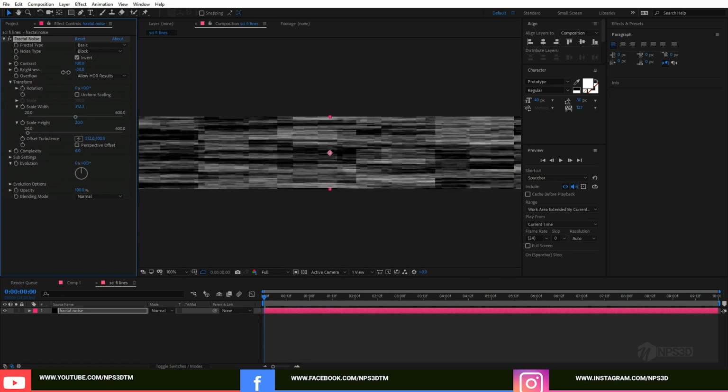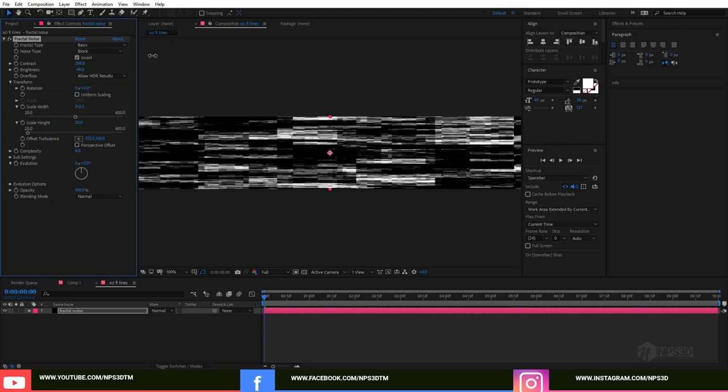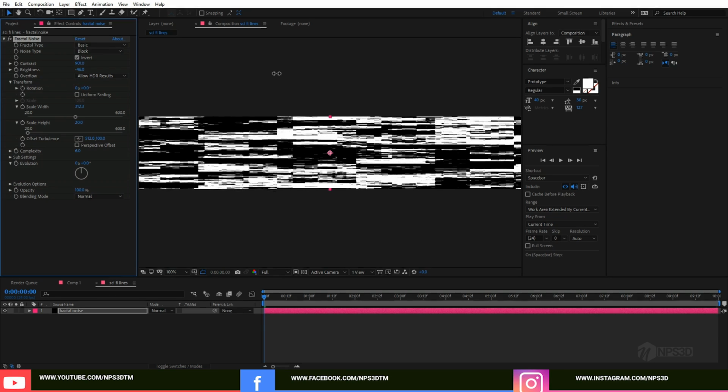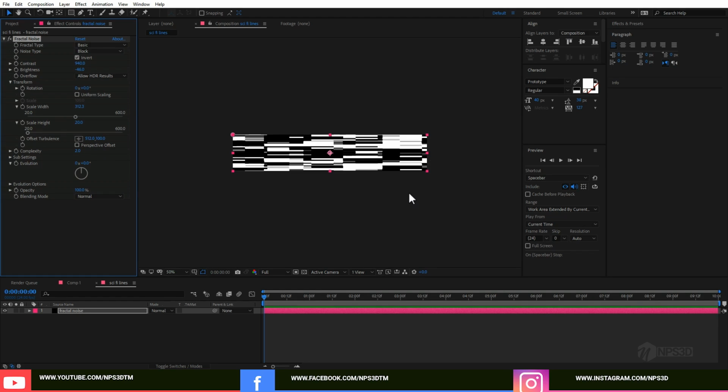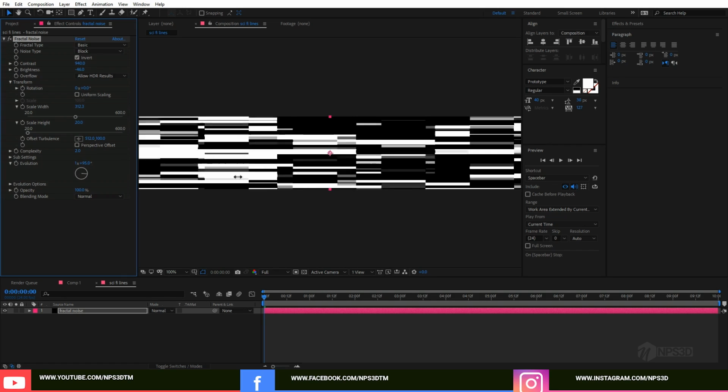And just increase the brightness, decrease the brightness and increase the contrast to make it something like this, right? To make something like this. And now we don't want this glitchy type, right? So we'll just down the complexity to something around 2, right? Something like this. And you can also increase the evaluation.